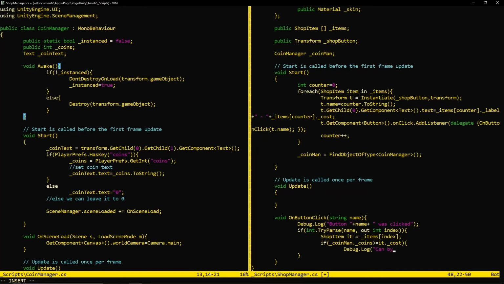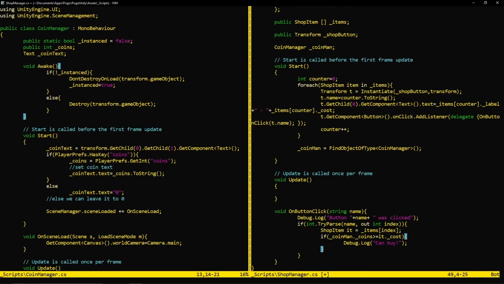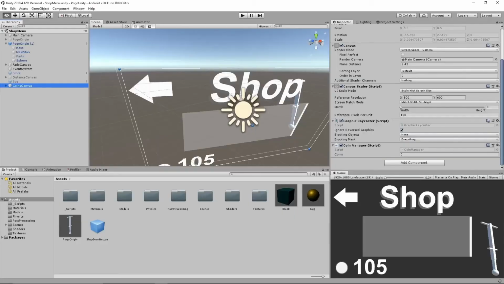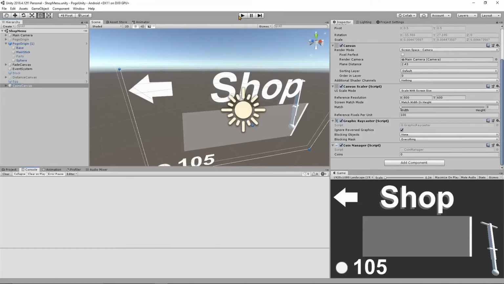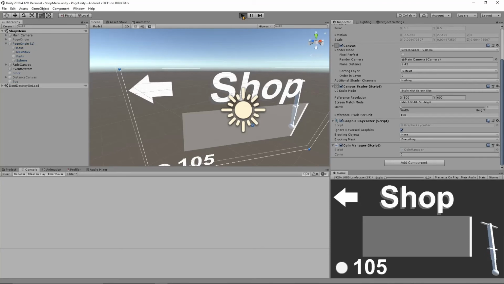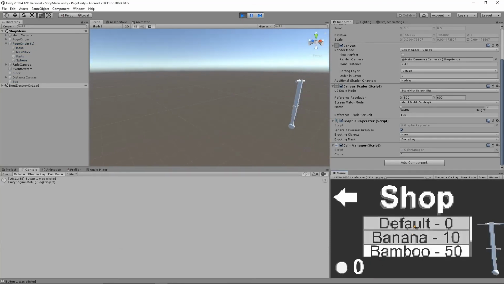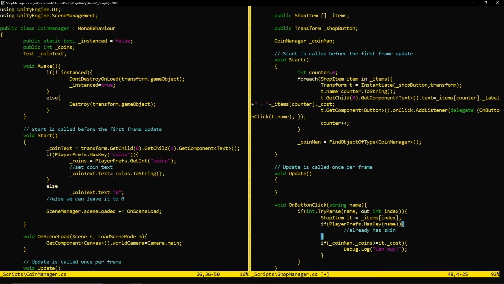So I always like to start small and just debug with baby steps. So all we're doing is saying, can we afford this object? And we're going to implement the buying logic next. Can't afford the banana, but can afford the default.